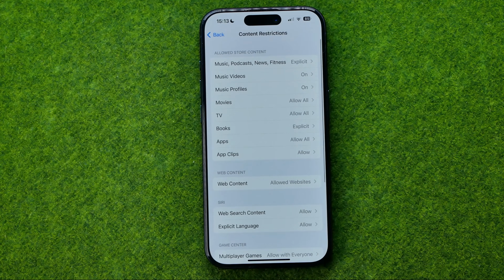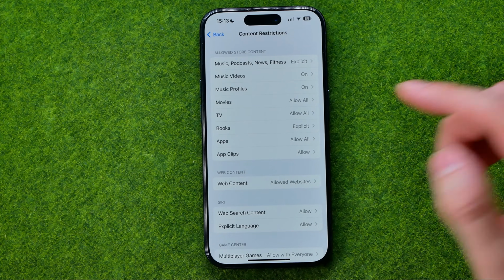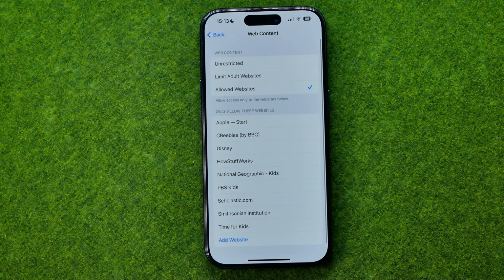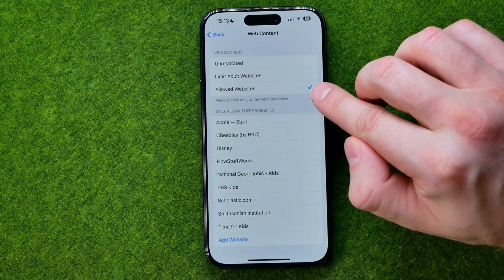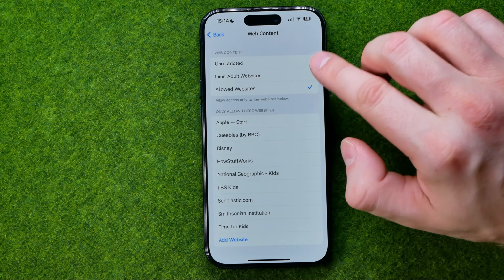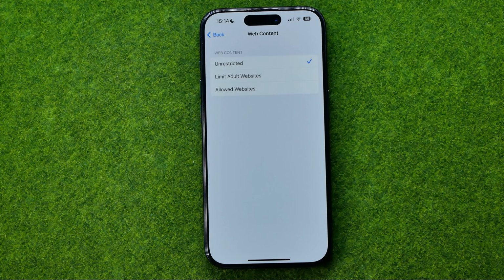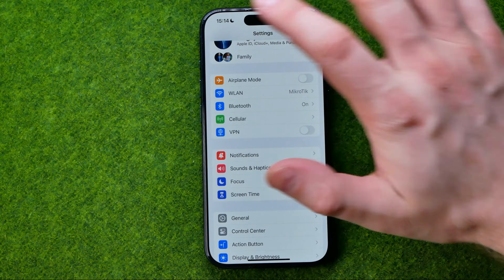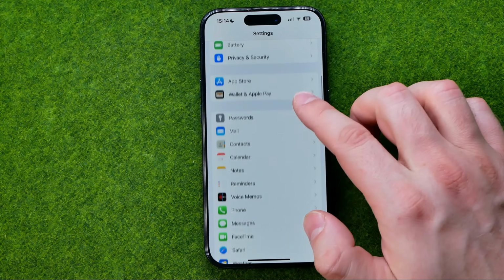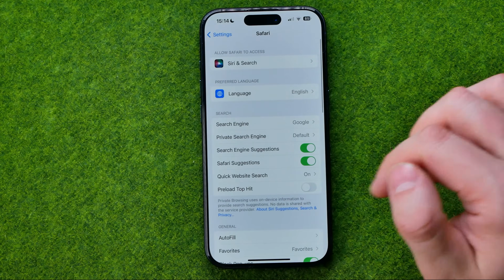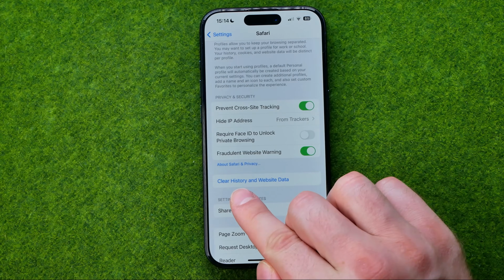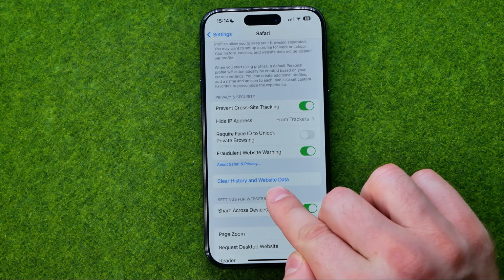Once you get into Content Restrictions, all you have to do is enter Web Content on your device. Like in my case, it is probably set to Allowed Websites. All you have to do is select Unrestricted, and then if we go back to Settings and enter Safari settings, we'll be able to use that Clear History and Website Data feature.